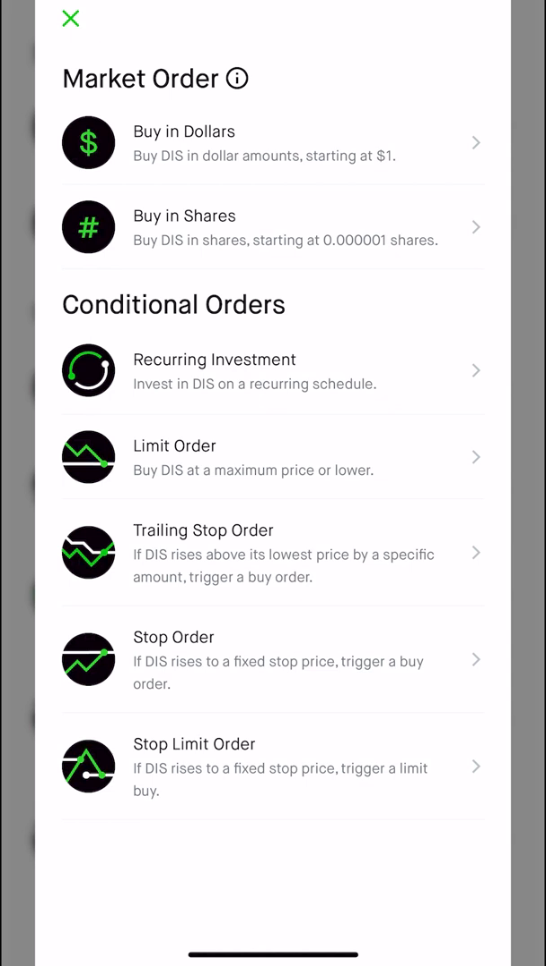The first one kind of speaks for itself. It's a reoccurring investment. So let's say you wanted to buy $10 worth of Disney every Monday. Well, then you could set up a reoccurring investment to buy $10 worth of Disney every week. The one right below that would be a limit order, and a limit order simply means you are specifying a price. You're saying, I only want to buy these shares of Disney if I can get it for this price or better.